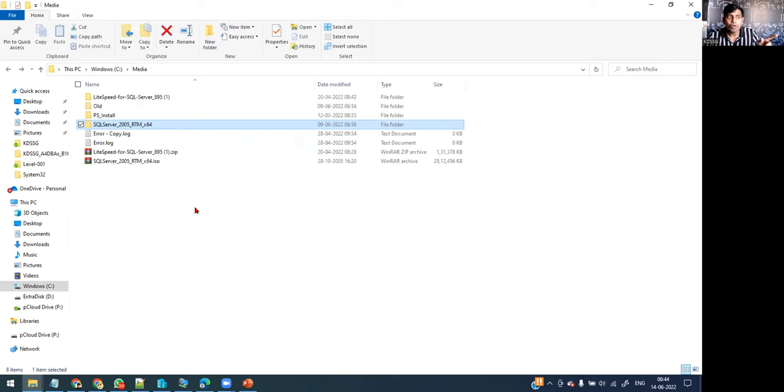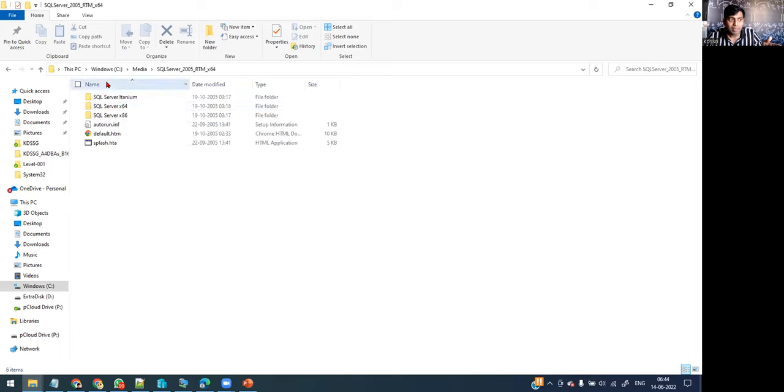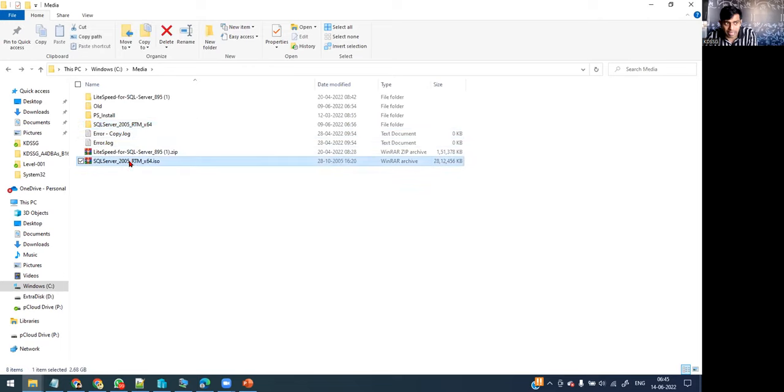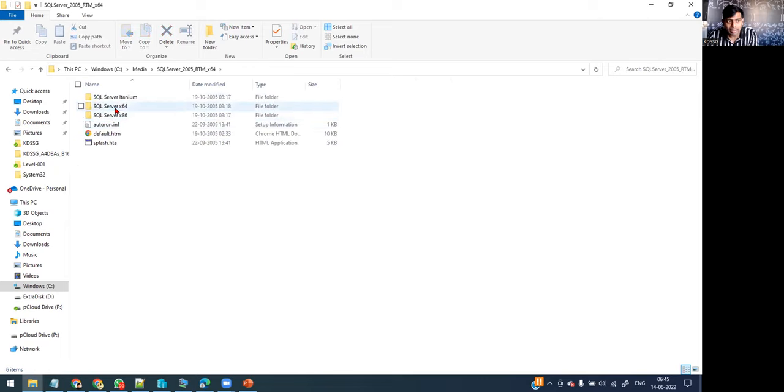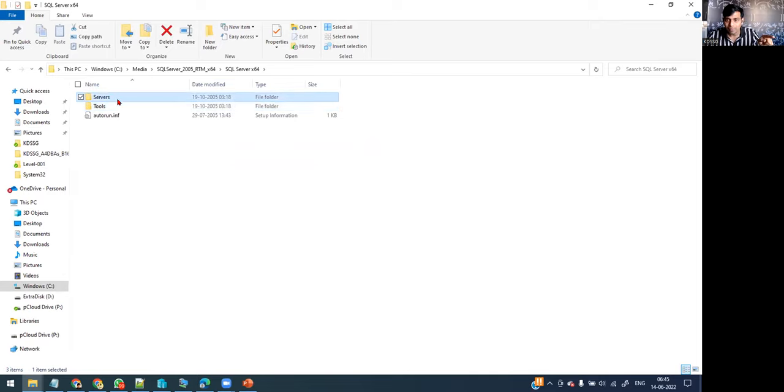Did you notice, when Ishwar was downloading the SQL Server software, everyone, I hope you noticed, he didn't have all this. He was downloading directly SQL Server 2005, 64-bit. When you download the software, you will not see all these options that I see in this ISO file. You will also get an ISO file, but you will go directly into x64, where you will have servers and tools. Servers is nothing but CD1, which you saw now, and tools is nothing but CD2.